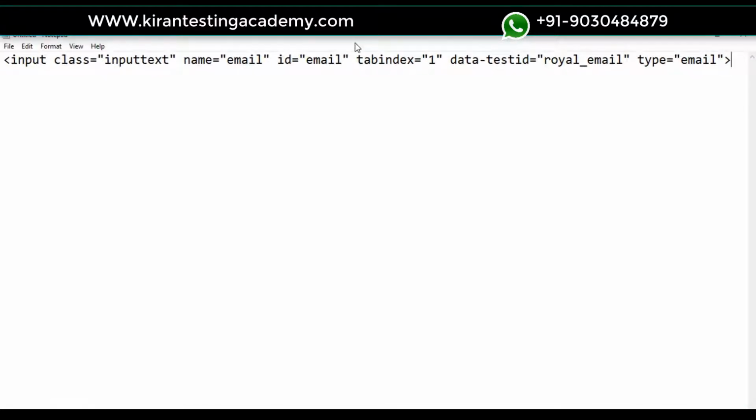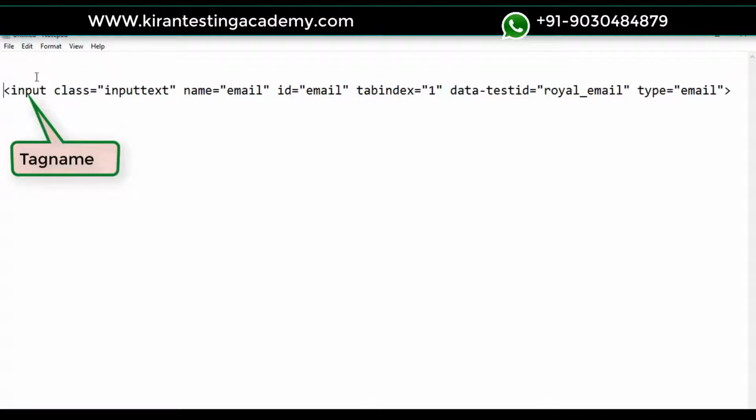So it's an HTML that you are seeing on the screen. The HTML tag starts here and the tag ends here. So we have the input. Can you see the input, the very first one? What is this actually? We'll call this a tag name. Tag name differs depending on the class of element.